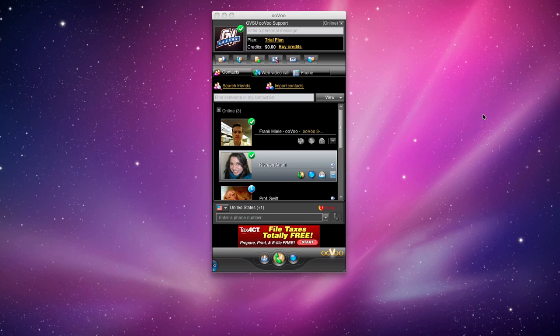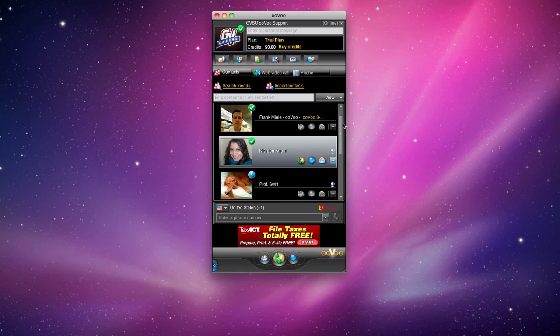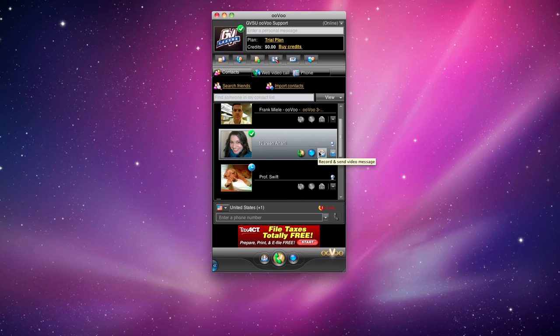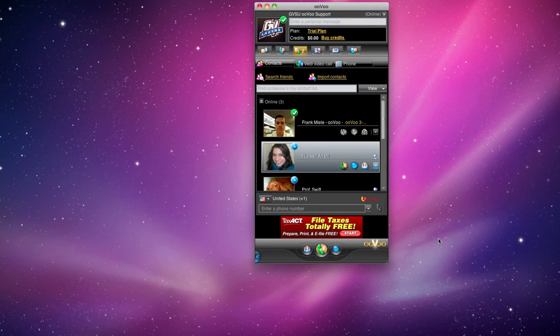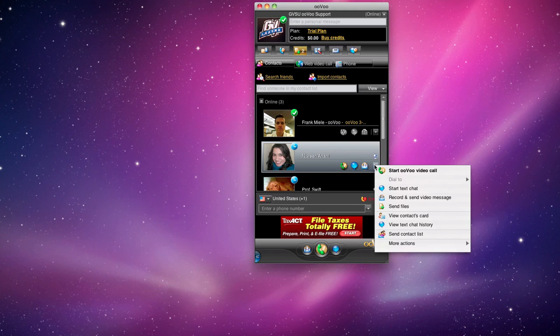With ooVoo, you can also send video messages. To do that, find the person you want to send the video message to and click on the third icon that's a picture of an envelope. If you're using version 3.0 or higher, to send a video message, click on the drop-down arrow and then go to send video message.